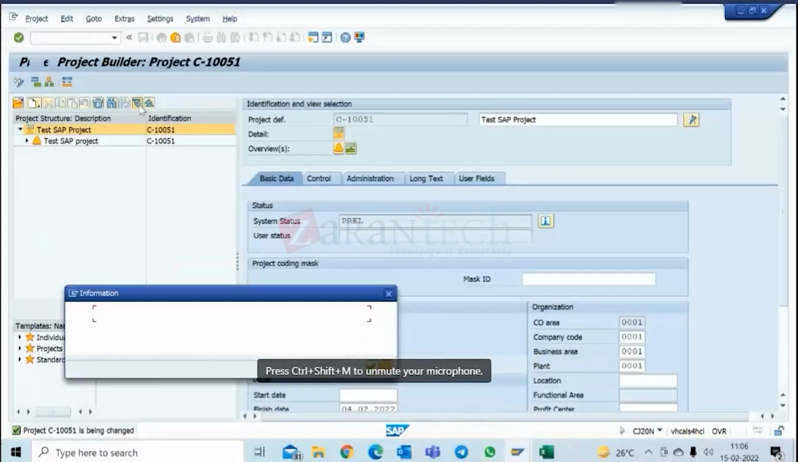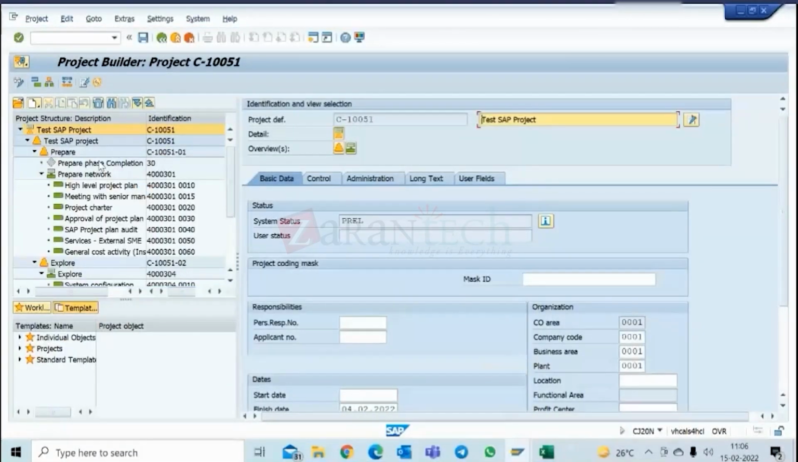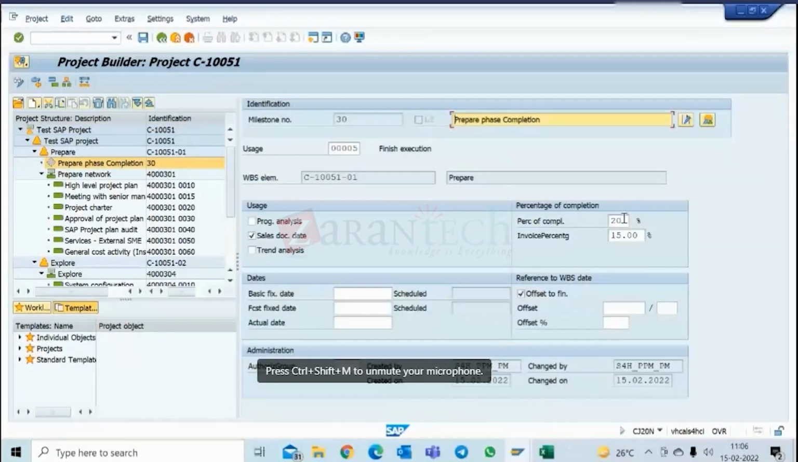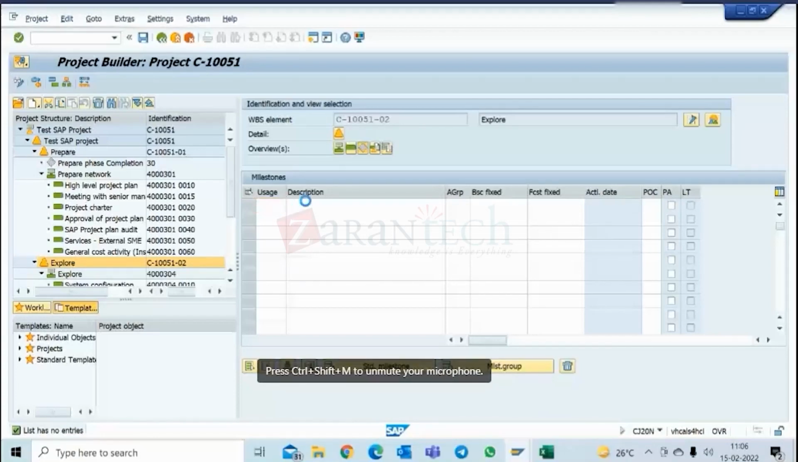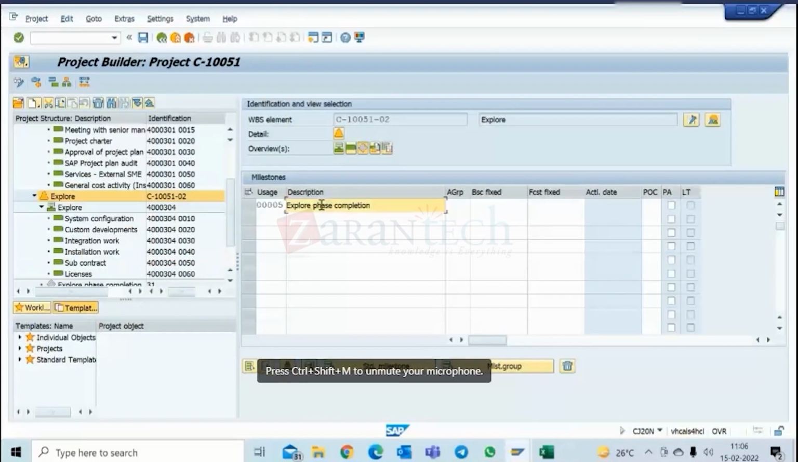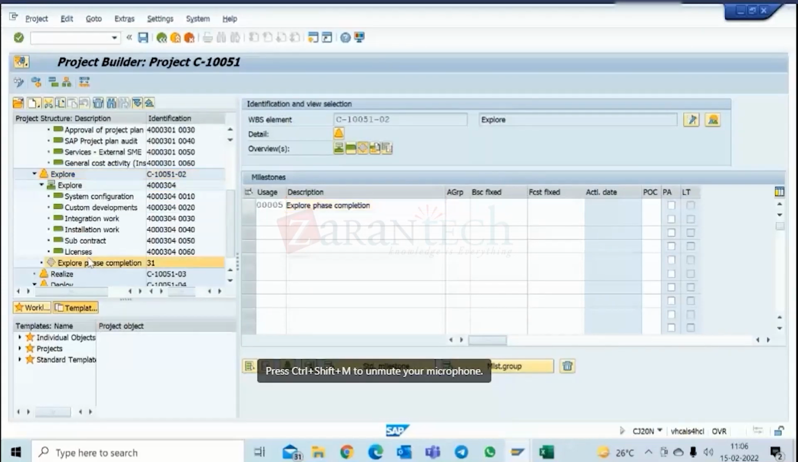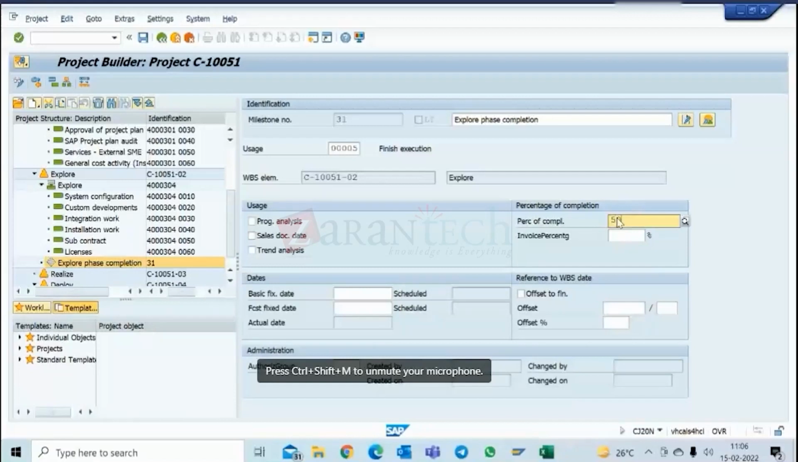Okay, let me do one more milestone. This I made 20%. Let's say explore phase, I will have one more milestone. I will put here explore phase completion. I can put here this is 50% project complete, and my invoicing I can do 40%. And this I will link to the sales order.